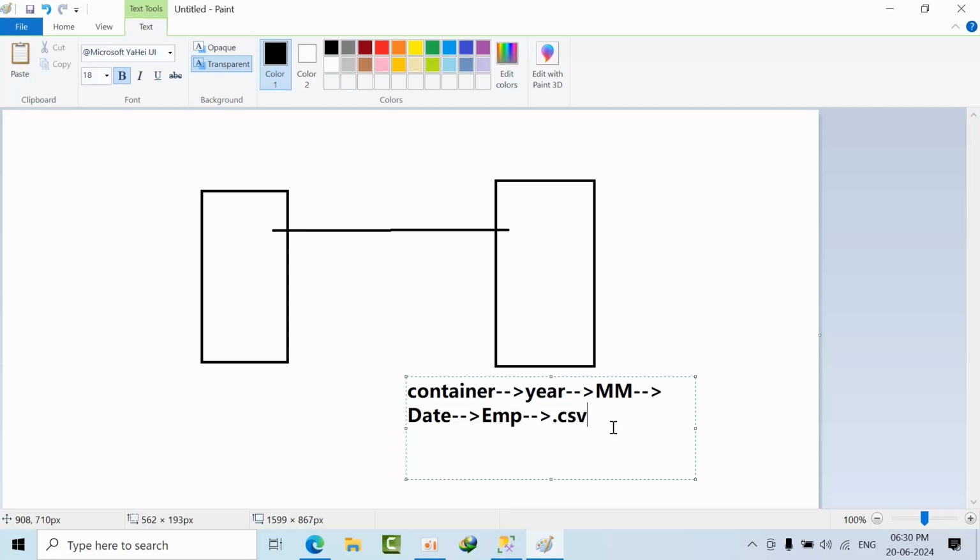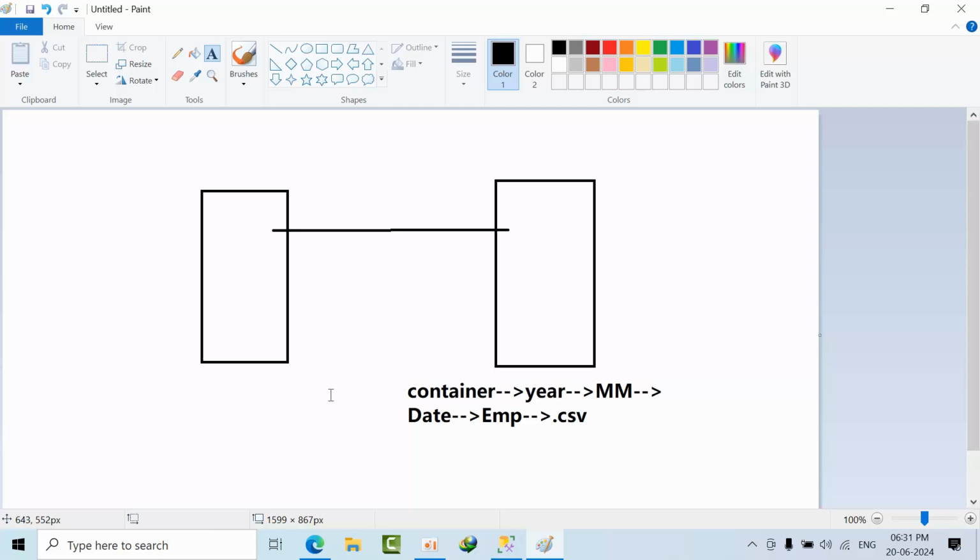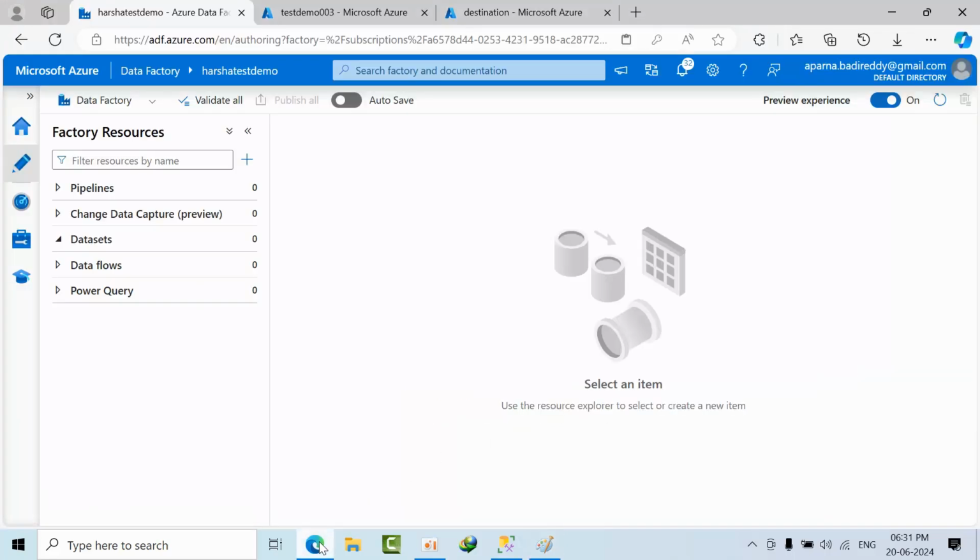So once I build the pipeline, every day whenever I run it, it will take the run date and store the data accordingly. So this is my requirement. I hope you understand the requirement now. If I go here, this is new, where I don't have anything.